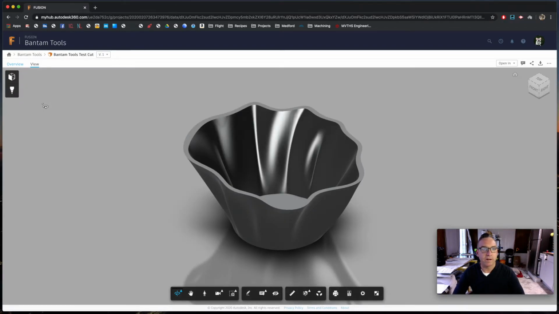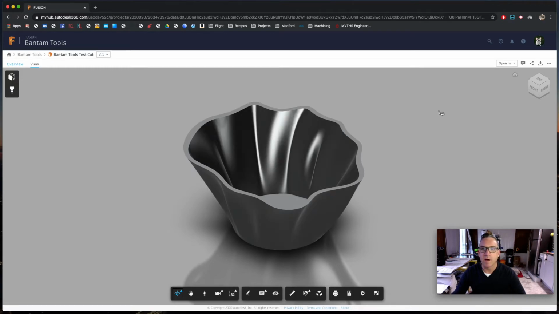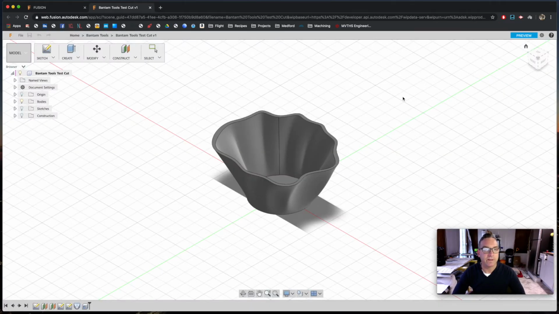So I've opened it, and this is just kind of a viewer here. I can't really do much to it. But up here, you'll see Open In, and there's desktop or web. We're going to click on the web. And here you can see this is Fusion 360 in a web browser. Again, it is not as robust as the desktop app, but it still gives you plenty of the familiar tools that we have in the desktop app for you to work on different projects.